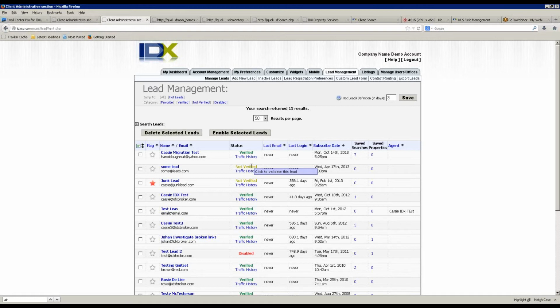You can come in and just hit where it says not verified, and it'll verify it for you. So you can do that yourself manually. But they can also do it by clicking on the link in the email that gets sent to them when they sign up.